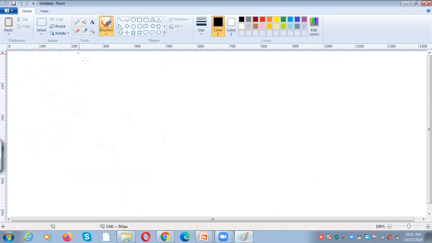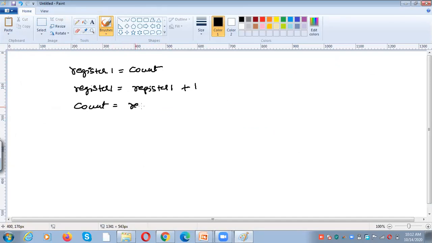Okay. I will note down the statement for you. Register 1 equal to count. After that, what are you doing? Register 1 equal to register 1 plus 1, and then count equal to register 1.